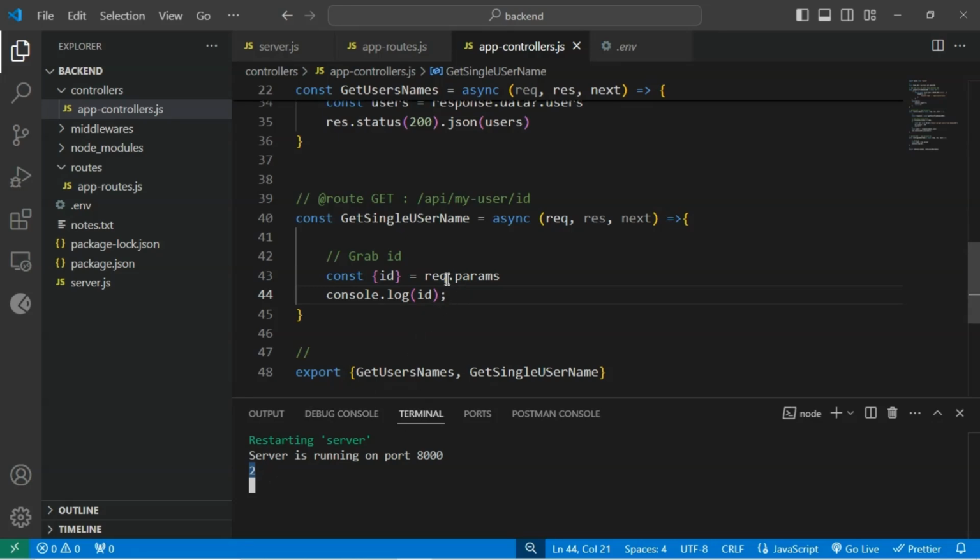So this is how we get the parameter from the endpoint, just by destructuring this request.params, which has an object looking like this, ID 2. So next we want to create our function which will be responsible for taking this ID value and then telling DummyJson that, okay, I want some user having this ID 2.